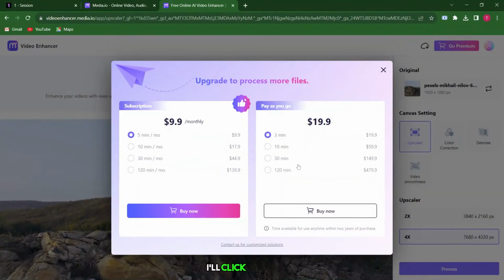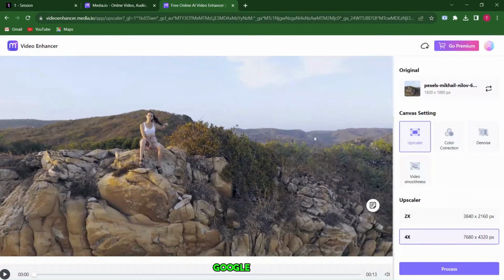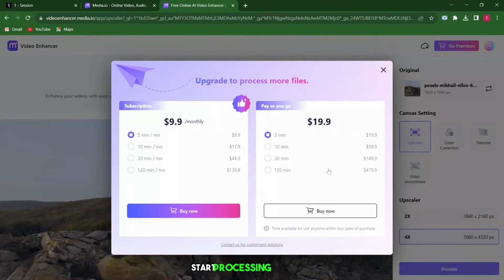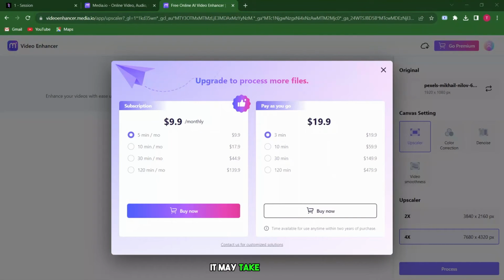Next, I'll click on Process and a pop-up will appear, prompting me to either create an account or sign in on their website. I can choose to continue with my Google account for a quicker setup. Once I've signed in, the tool will start processing our video. It may take a little time to complete, but rest assured that our video will be enhanced. You will have to buy it to enhance video to 4K.